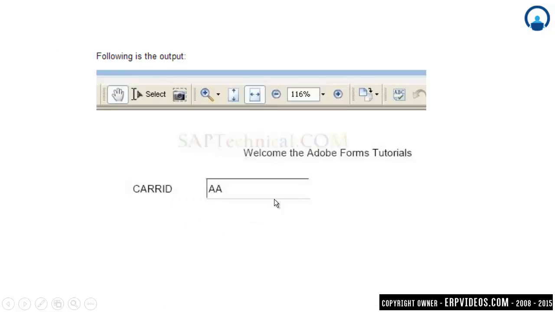Once we click on that, it will give us this output screen where it will display the heading which we have mentioned. Along with that, it will display the text field data which we have provided during the runtime. So this is how we design a simple Adobe form under the SAP system with the help of a form and an interface.